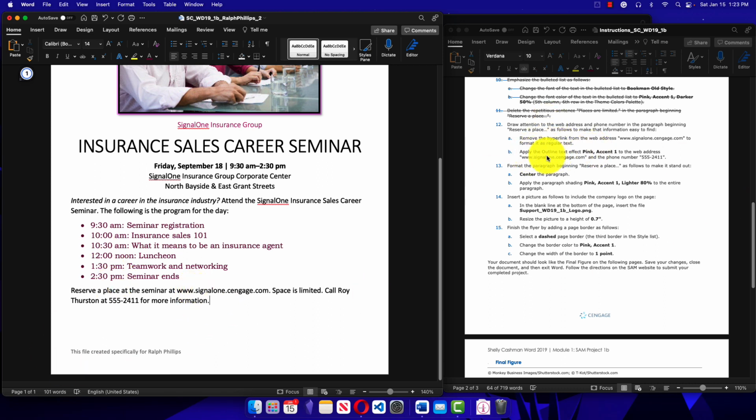Now in step 12B, apply the outline text effect pink accent 1 to the web address and the phone number. So I'm going to select the text that makes up the web address. Notice I'm not getting the little period after the web address. I'm just getting the web address text. And I want to apply an outline text effect. On the home ribbon, I'm moving around here a little bit. Can't remember exactly where this is. What's this? I'm going to use my screen tips. Perfect. Text effects.